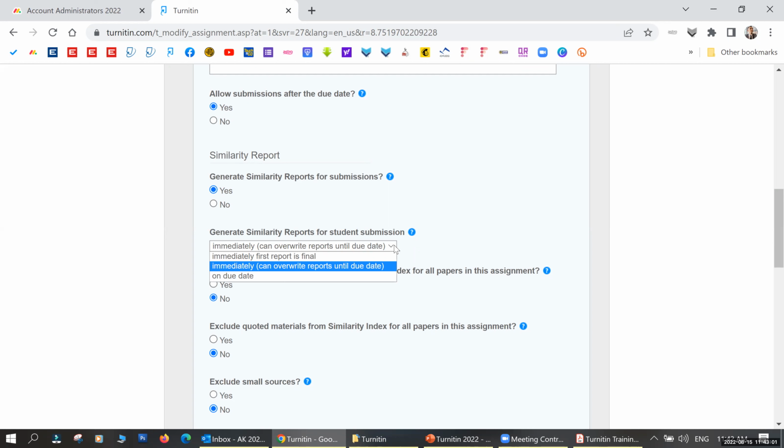And then the third option, on due date. Before the due date of the assignment, students can submit as many papers as possible, but only one report will be generated, which is on the due date. All right. Any questions on this part?